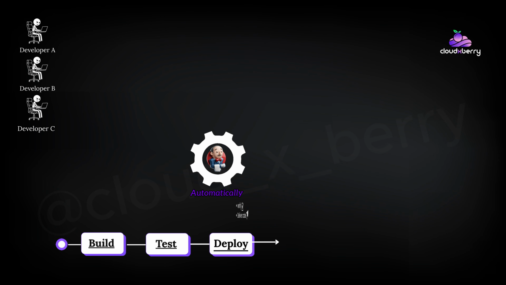Imagine a team building a shopping app. One developer updates the payment page. Another changes the login flow. Someone else improves product search. All these developers push code changes to Git regularly. Git is a version control system that tracks code changes over time.